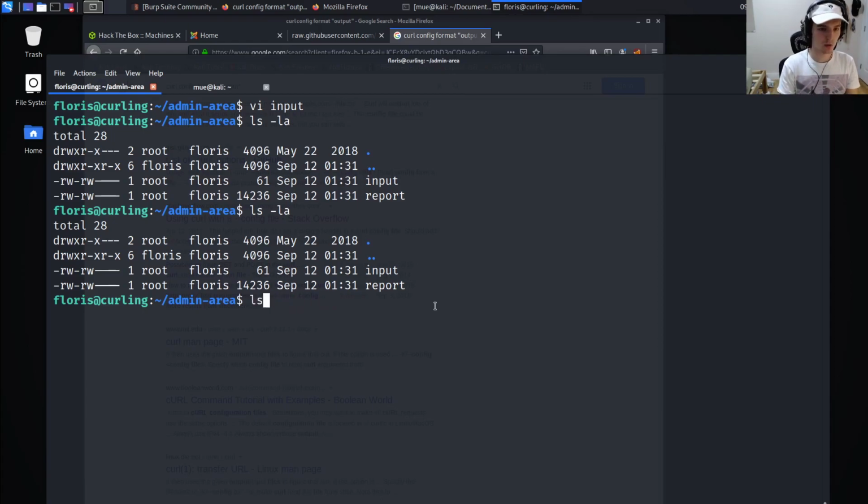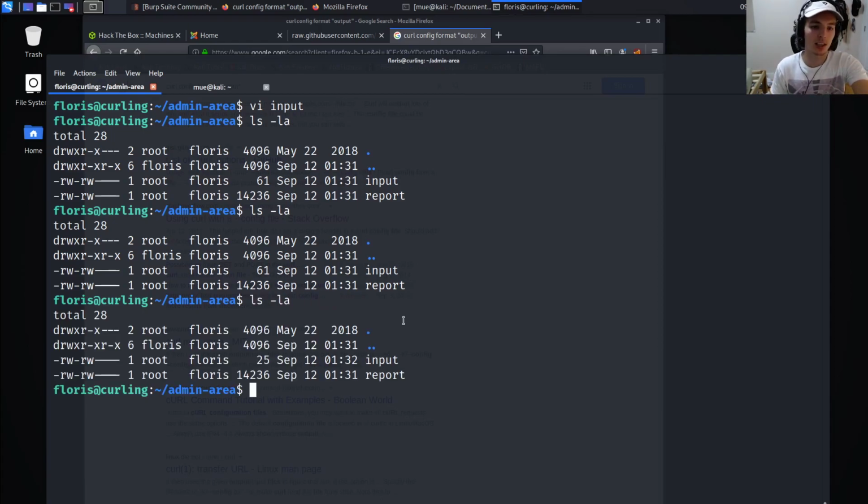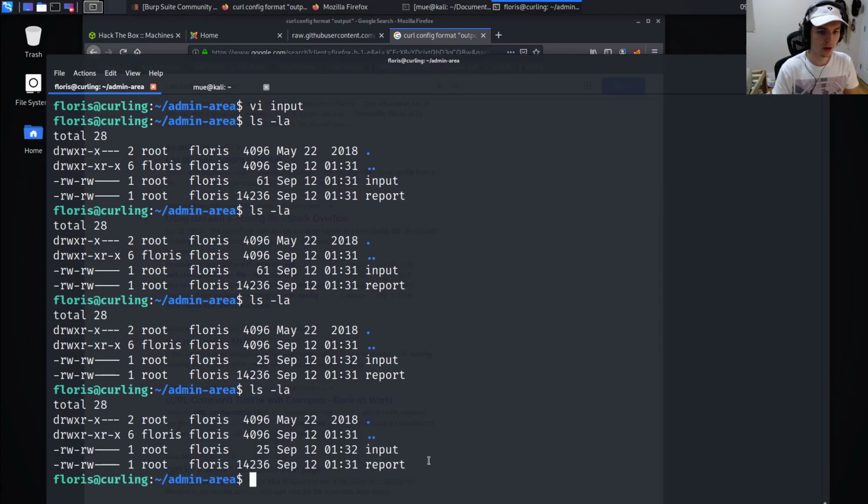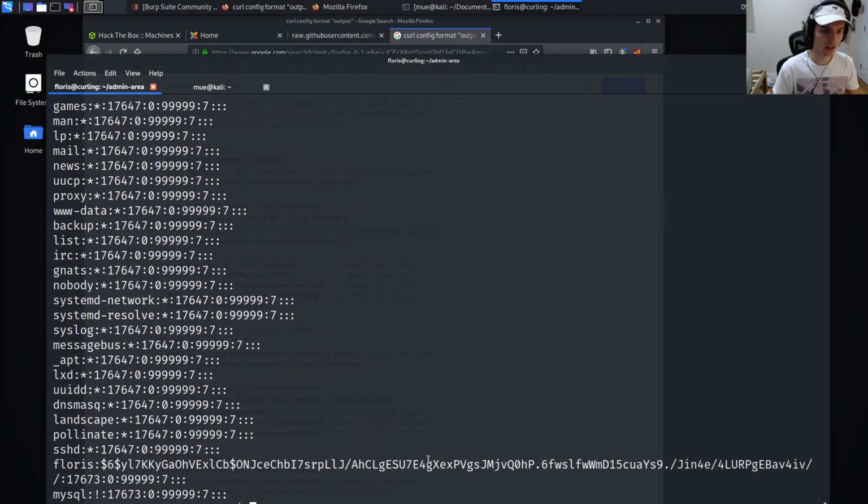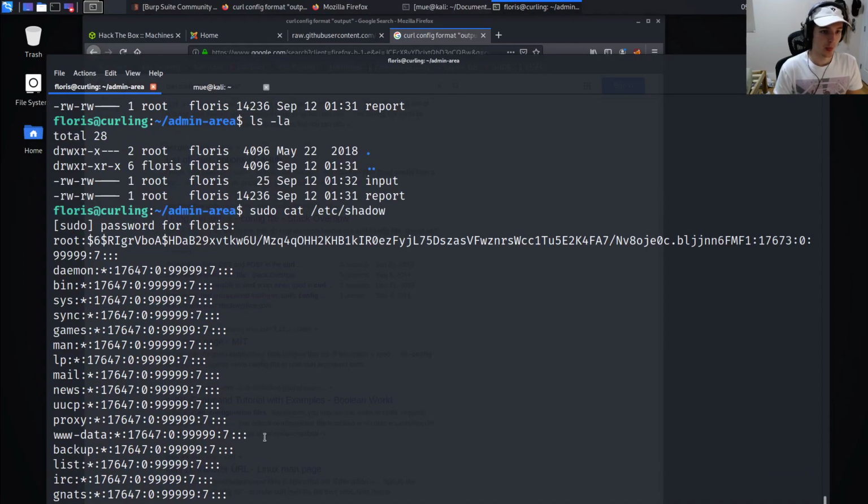So now, let's see if these files were updated. It looks like they were. So input was changed to 32. I think we caught that literally in the second while it was running, because it didn't update the report. I don't know what happened there. But let's just try sudo now. sudo cat /etc/shadow, and we'll put in our password. And okay, so we have superuser privileges, right?